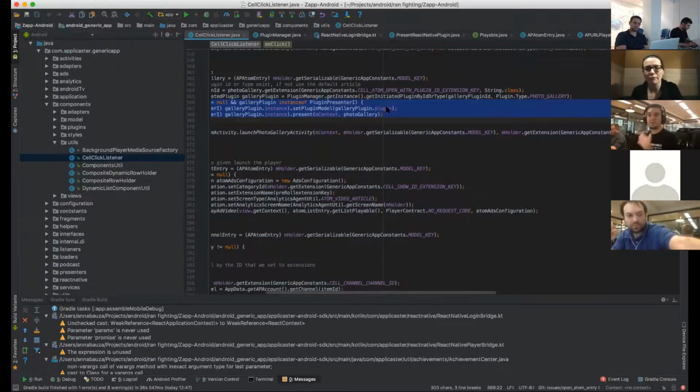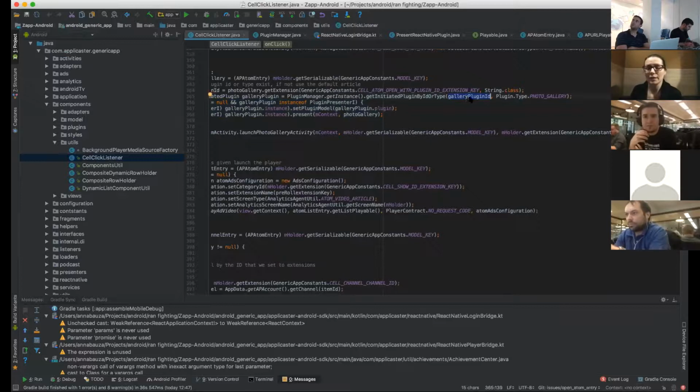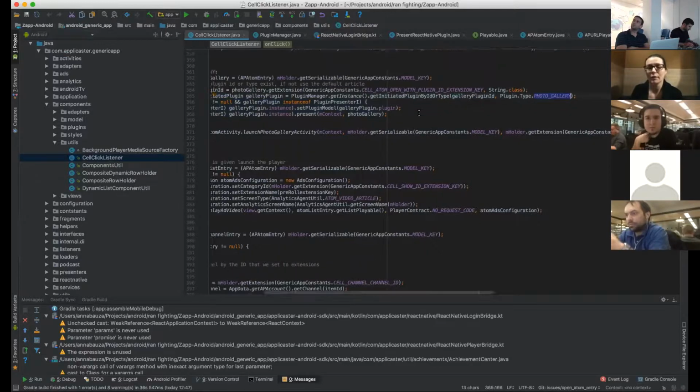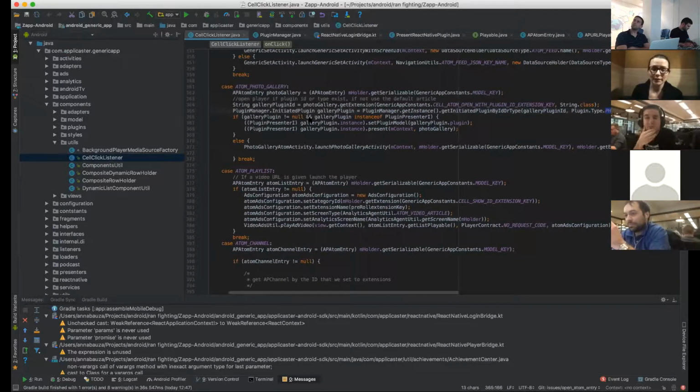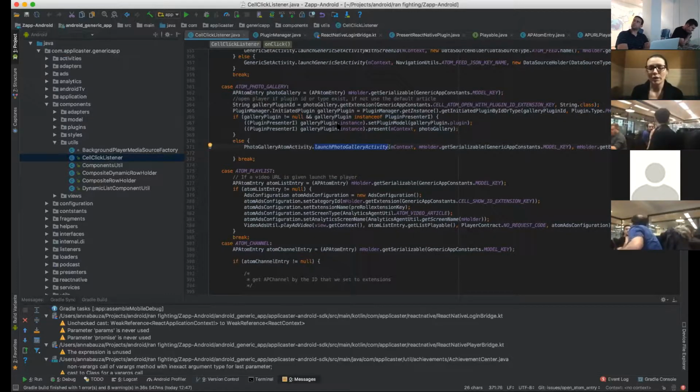So we have this new method, which takes in the first instance the plugin ID. Otherwise, it's taking first by the type. So whenever this plugin exists and it's a new interface type, then we are presenting that plugin. Otherwise, it's launching the previous implementation. So the idea behind is that you can load here React Native or native plugin. The only thing you need to do is to implement the plugin presenter I.